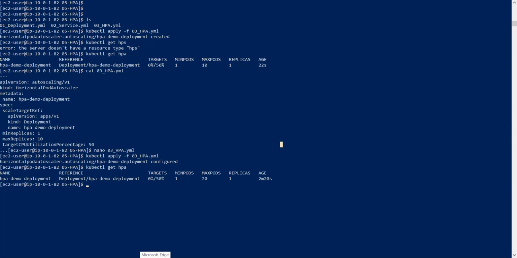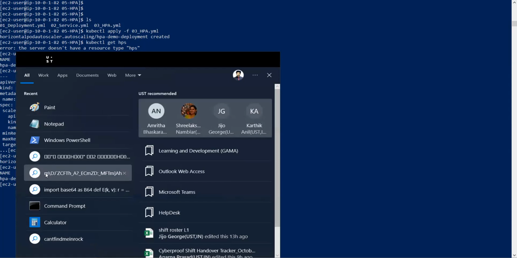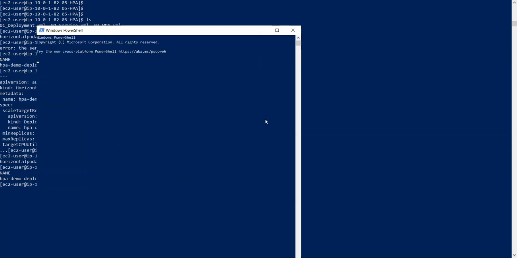Then we need to test whether this will work or not. So there is an application like busybox. We can utilize that application, which will load our pod. Meantime, I will create one more terminal window to see.